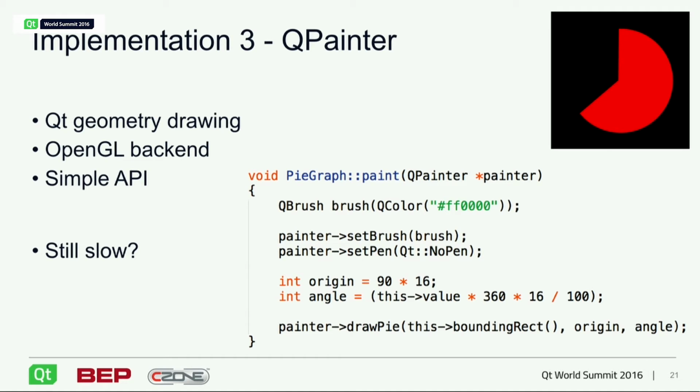So implementation number 3 was QPainter. Qt has some geometry drawing capabilities, so I mocked up a C++ class that ends up in QML that I can draw this pie in. It's great because it's got a simple API. I can see it work. I can update the value, but it was actually still quite slow.